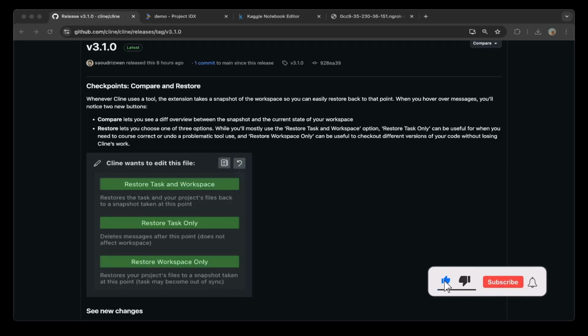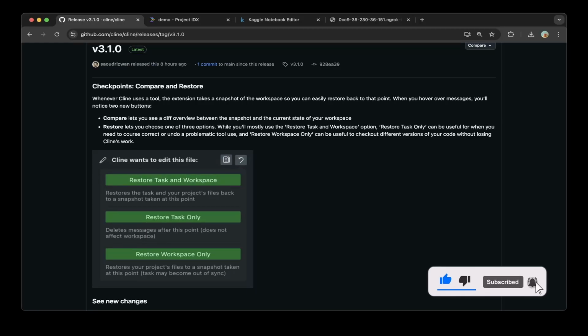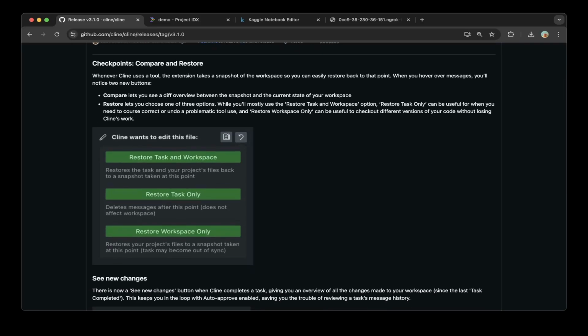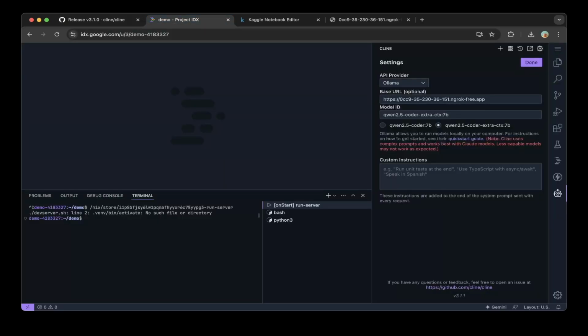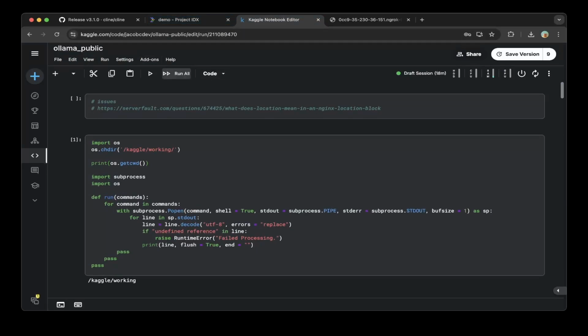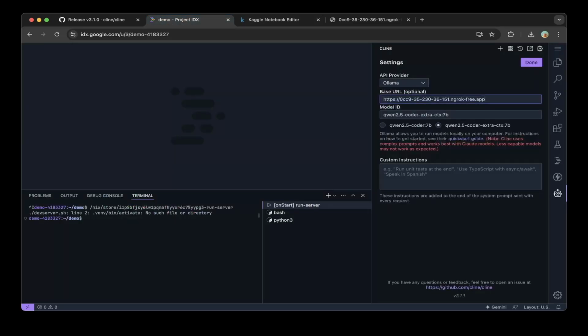This is Jacob. In today's tutorial, we're gonna show you the latest change from Cline 3.1, which was released only 8 hours ago. So that being said, let's get started. First, we're gonna demo this on idx.google, and we're also gonna use Ollama that will actually spin up on Kaggle. If you have not seen my previous video, please feel free to check that out. In this tutorial, I'm gonna go through this Kaggle setup for Ollama quickly, and then we're gonna test everything on the IDX.